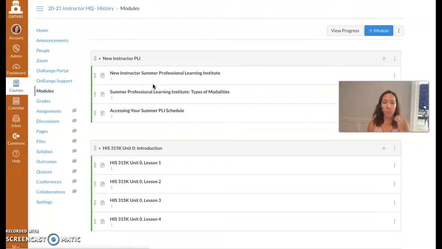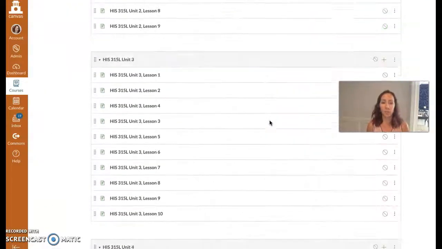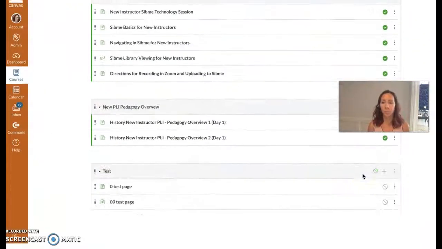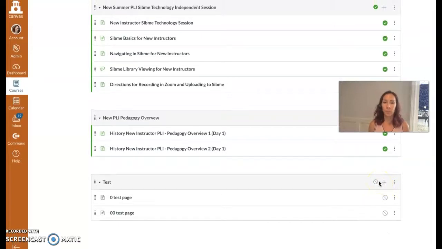The thing to keep in mind is I could delete this entire module, but it would still keep those pages. So deleting from modules does not delete the pages.